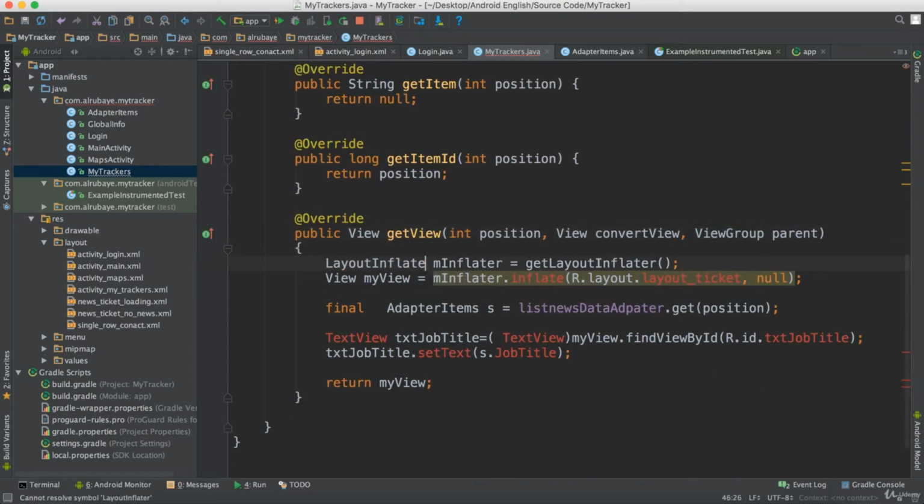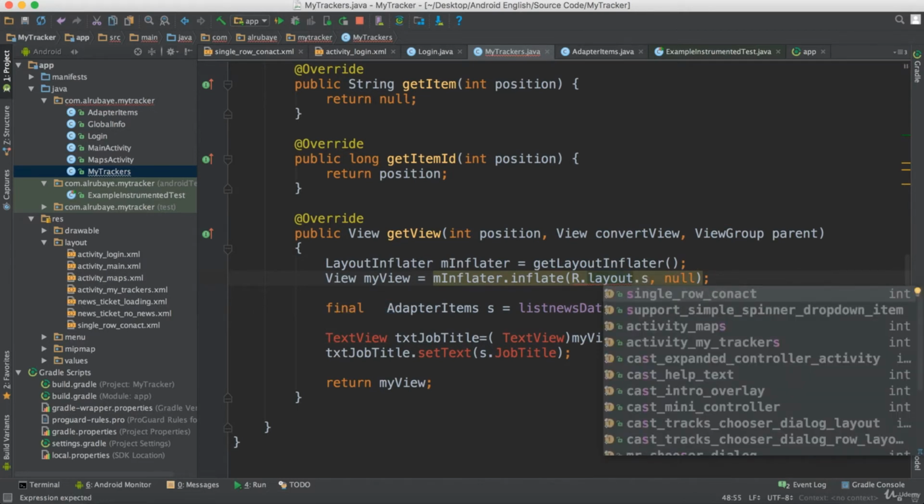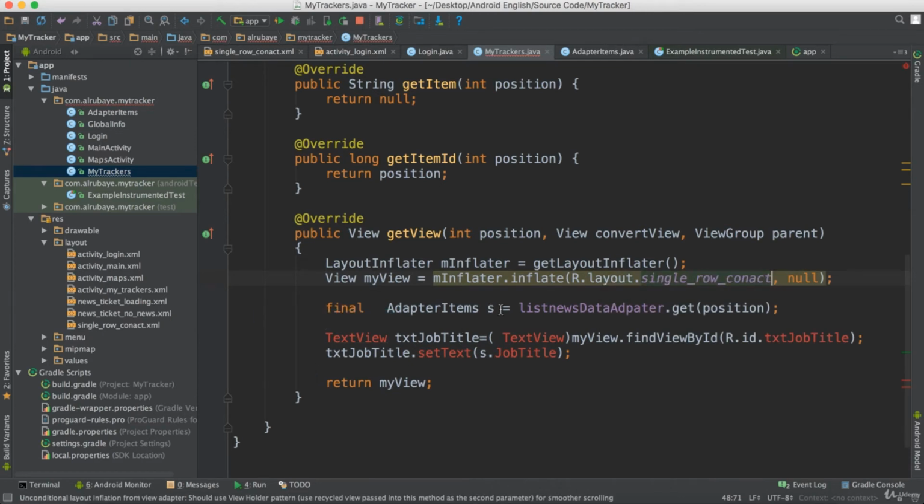I'm using the layout inflater to load data. You have to know all this information before. What's the ticket I will load now? I just need to load this ticket for a single row contact. So make sure you say dot single row contact. This one I need to load. And this single row contact has some information.